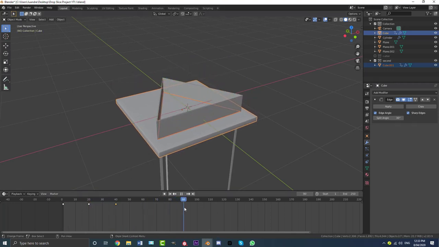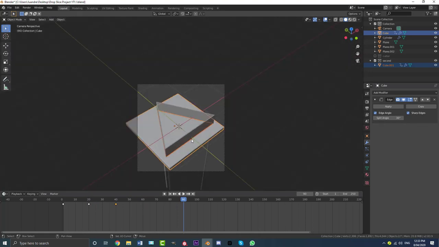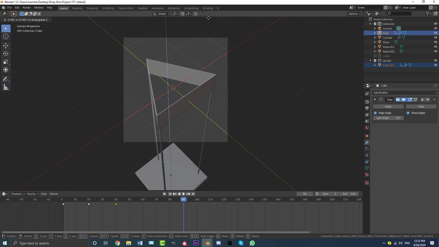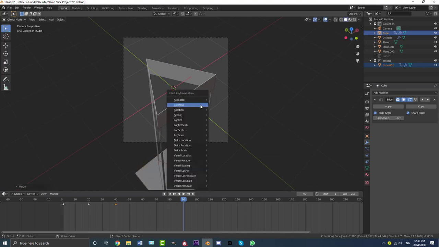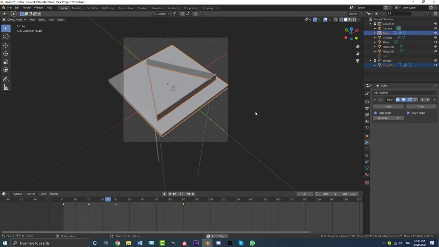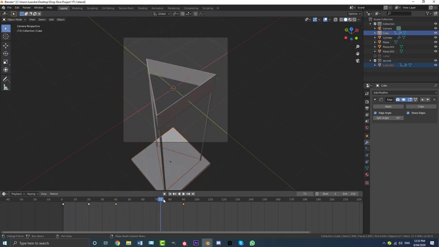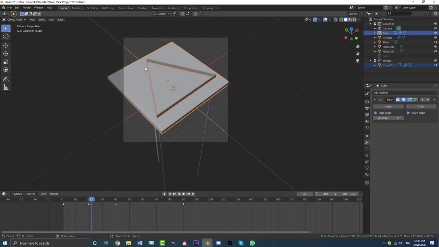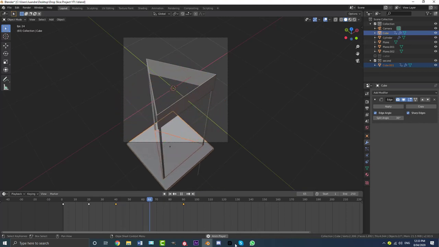And then we're going to go to frame 90. And on frame 90, if we go into our camera view, we can go G, Z, and slide this down till we can't see it in our camera view, and then we're going to go I and insert a location. So let's have a look at that. It's like that, and then it falls. So it's not just one continuous falling motion. Because of friction, there's a little bit of friction as it's cutting through, and then it suddenly gives and continues falling.